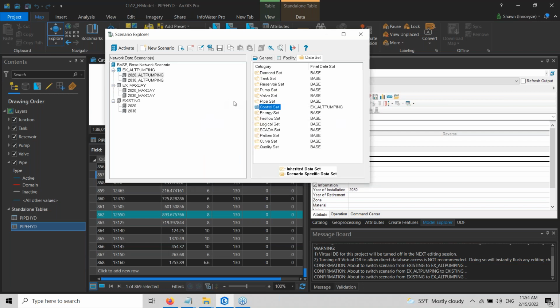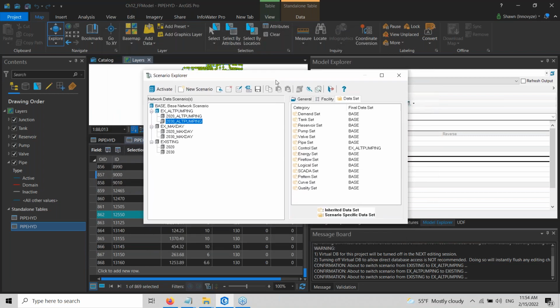Okay, another point I want to make is, if I make a control set here, for example the existing alternate pumping control, it will impact multiple scenarios, maybe three scenarios, not just one. Yeah, could be. Okay, let me stop here, Hunter, and let us talk more and address more questions.